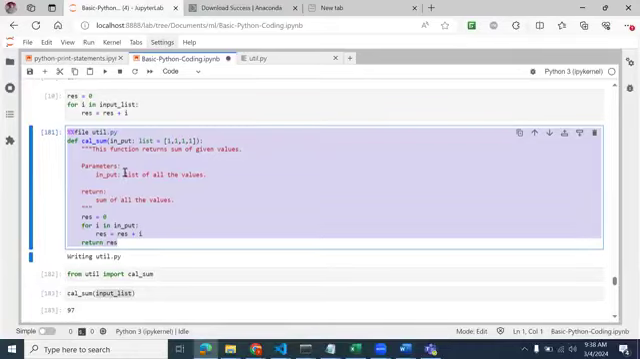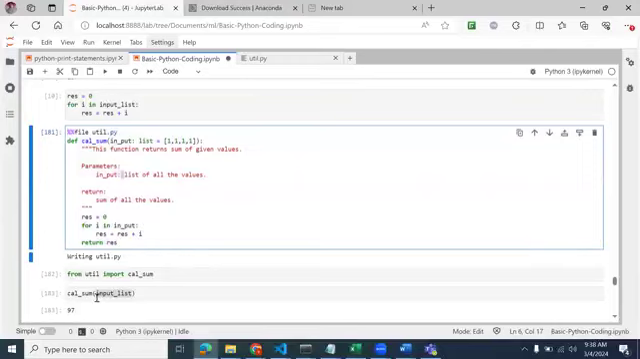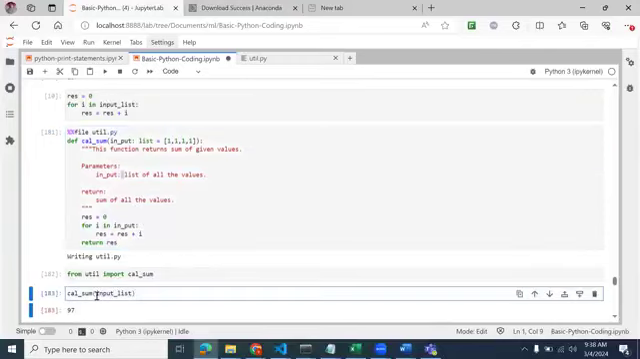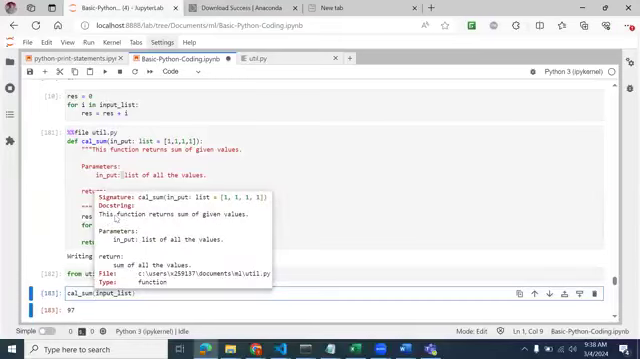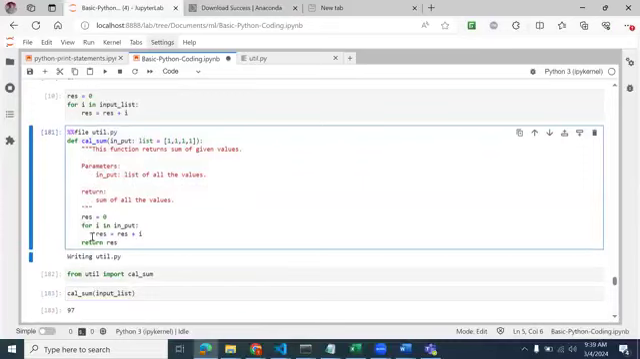See here, if I provide this kind of docstring, I can easily understand the function by pressing Shift Tab inside it. See, this function returns the sum of given values. The expected input is a list, and the default values are 1 1 1 1. These are the parameters, and it is going to return the sum of all the values in the list. This is what I have provided as a docstring, right?